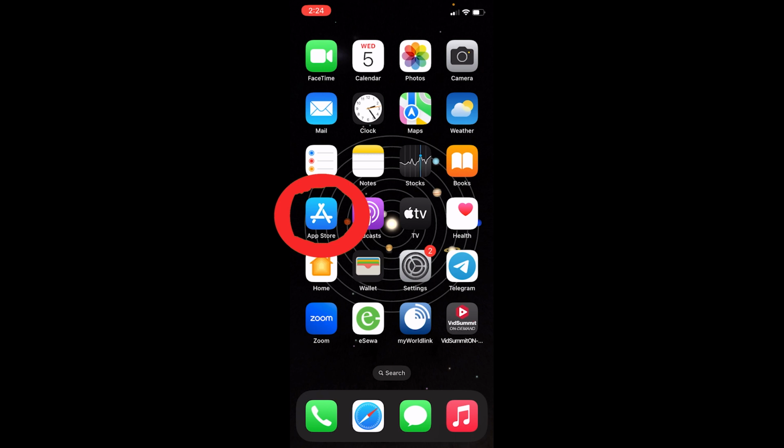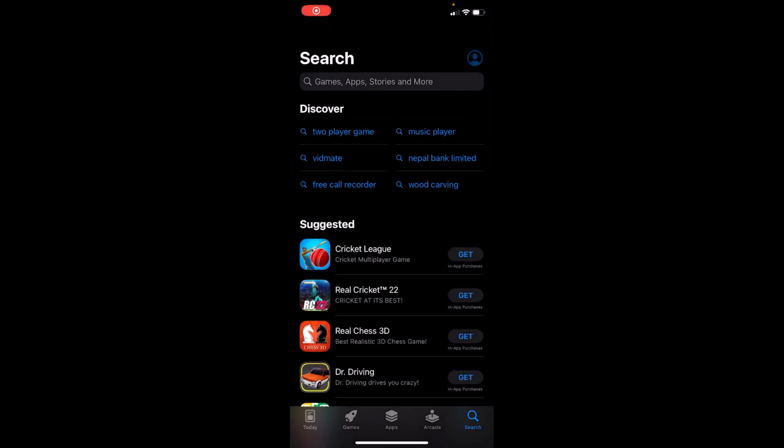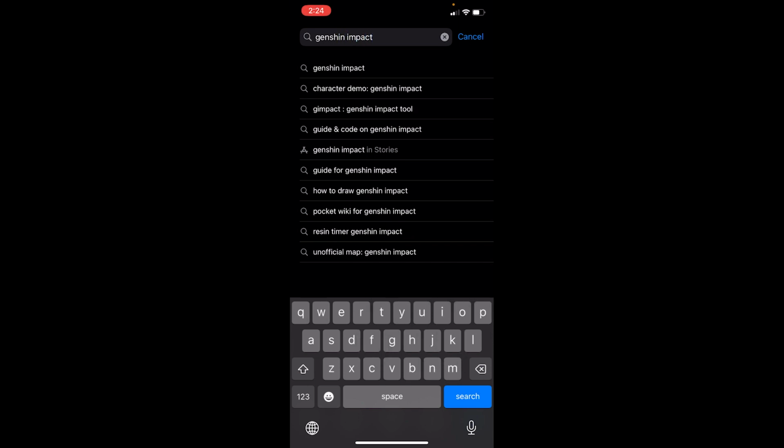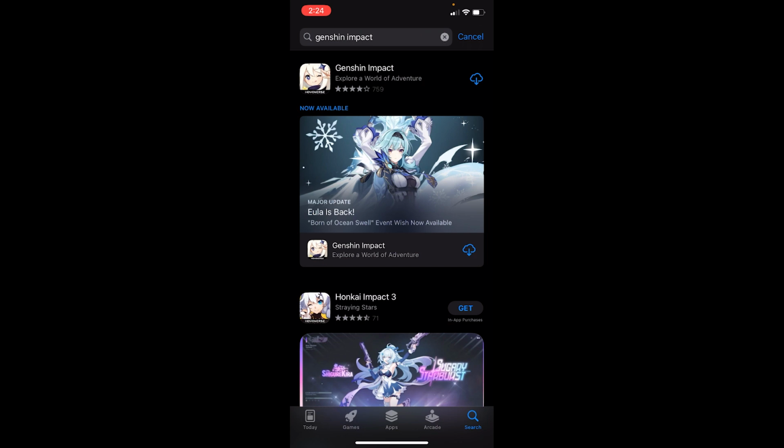First things first, you want to go to the App Store, because on an iPhone if you want to download any apps you need to go to the App Store. Over here on the bottom you can see the search icon. You want to click on the search icon. Once you're in the search section, at the top where it says the search bar, click on it and write Genshin space Impact, and once you search, Genshin Impact should show up.